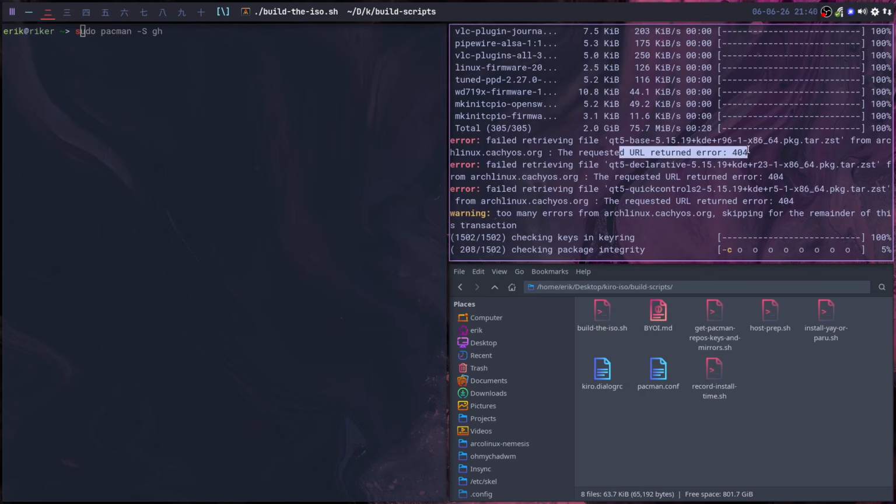But this is just an error 404, you know the name, right? It's not accessible, it's not there. It just goes down the list of other CachyOS servers and it goes on. That's the point of redundancy, I guess, of having more servers than just the one.